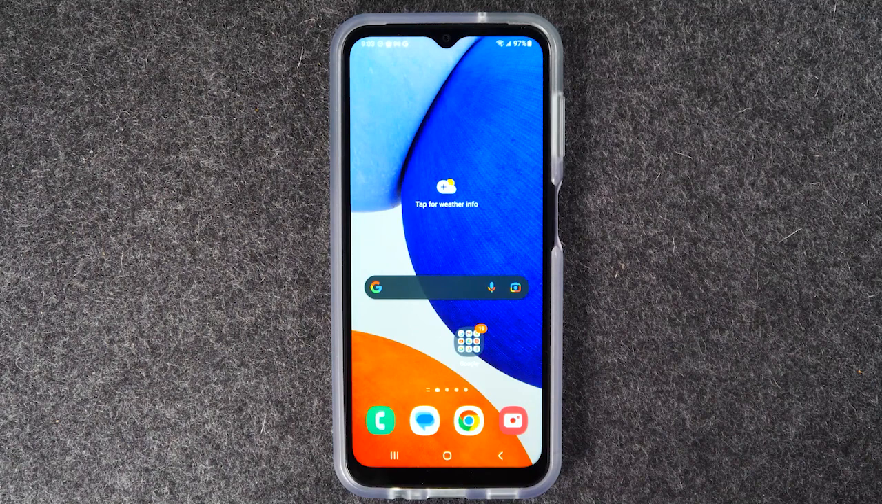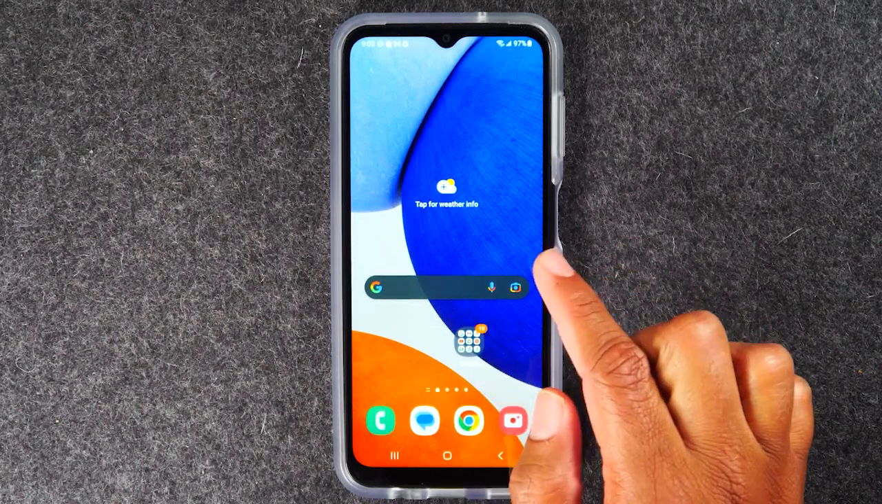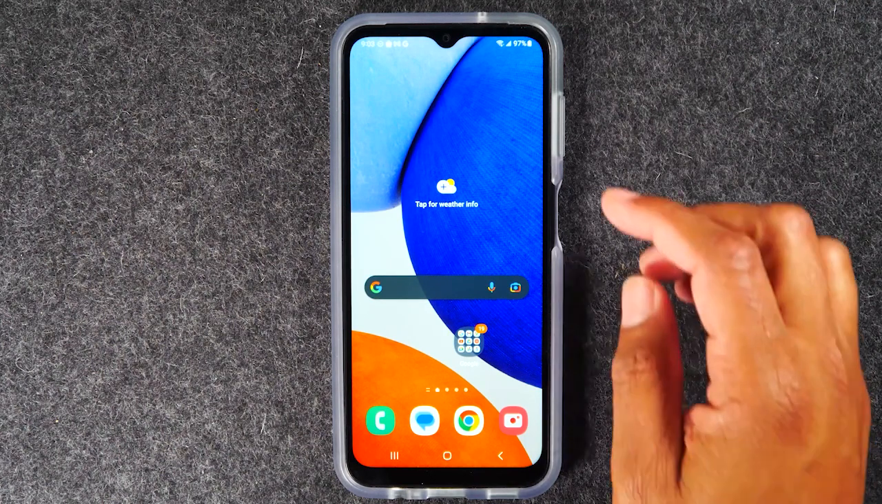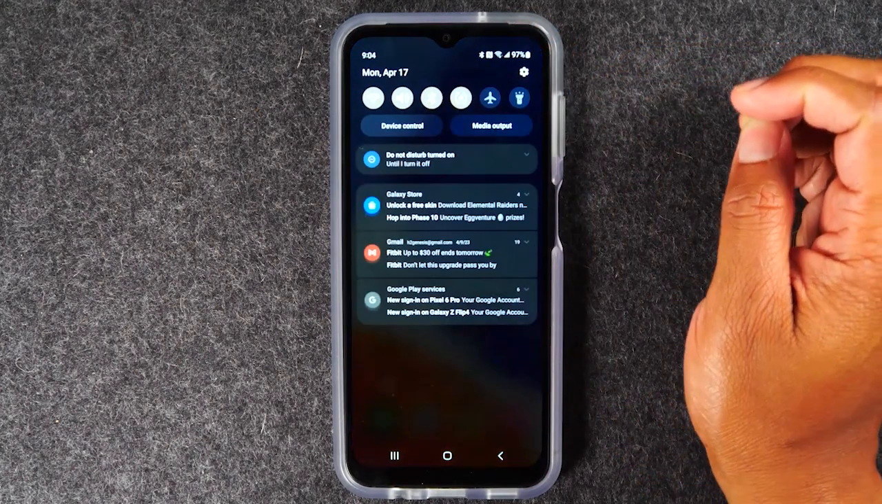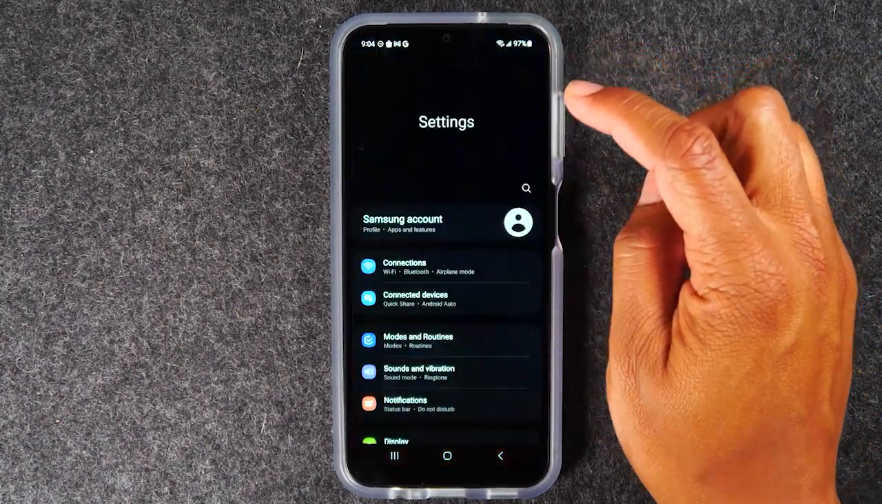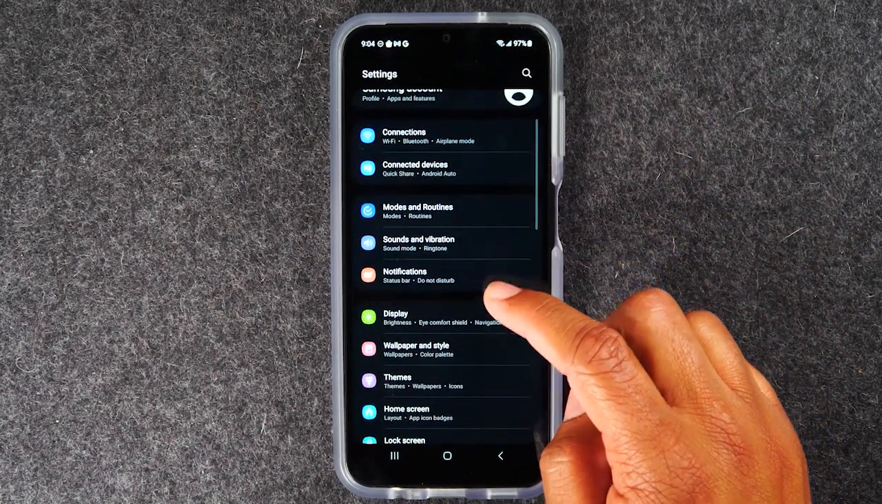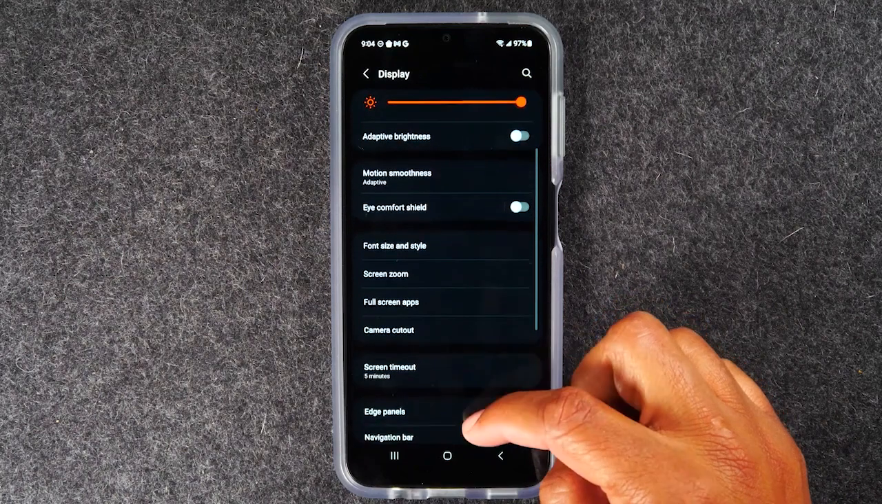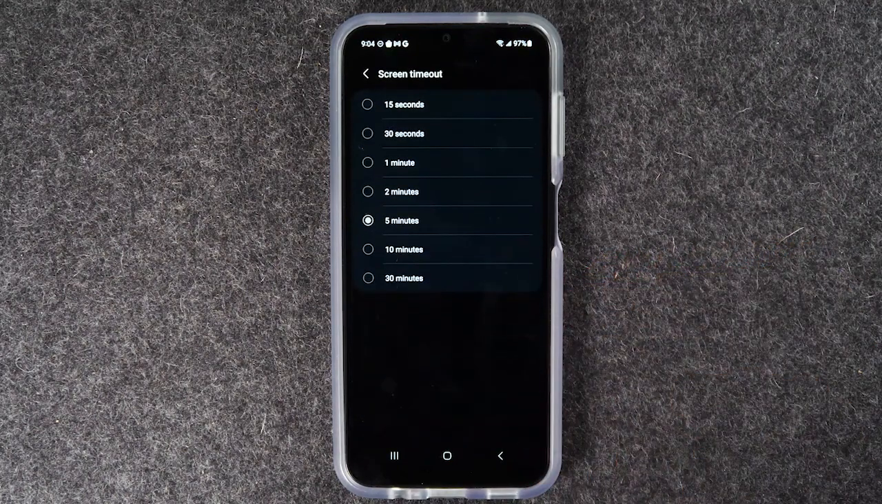Okay, moving on, I want to show you now how to keep your screen on longer. You might notice that the screen goes dim quite quick. And so to keep your screen on longer, there's a tweak in the settings that will keep the screen on longer and make it easier for you to just use the phone. So swipe down from the top of the screen. In the upper right corner, tap on the settings wheel. We're going to swipe up and go to display. Swipe up again. Go to screen timeout.